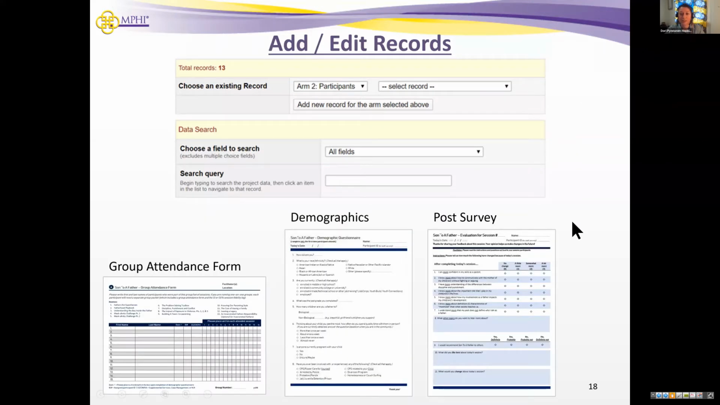The post-survey section is also how we track attendance. So once a group is complete, every participant must have data in every session, even if they did not attend the session or complete a post-survey. I'll repeat this and explain it a bit more in a little bit.